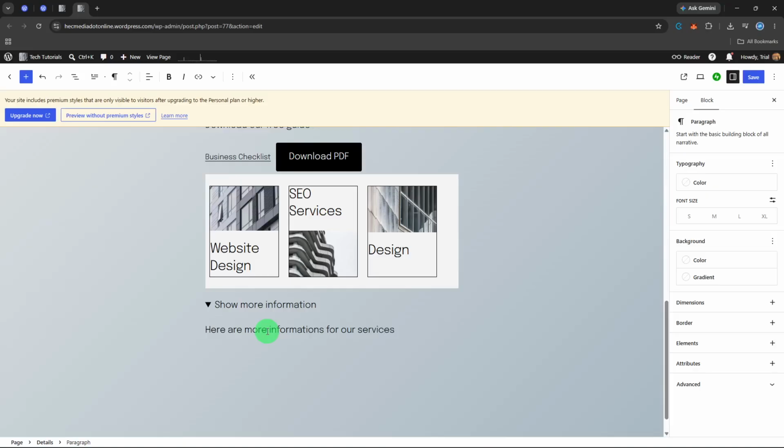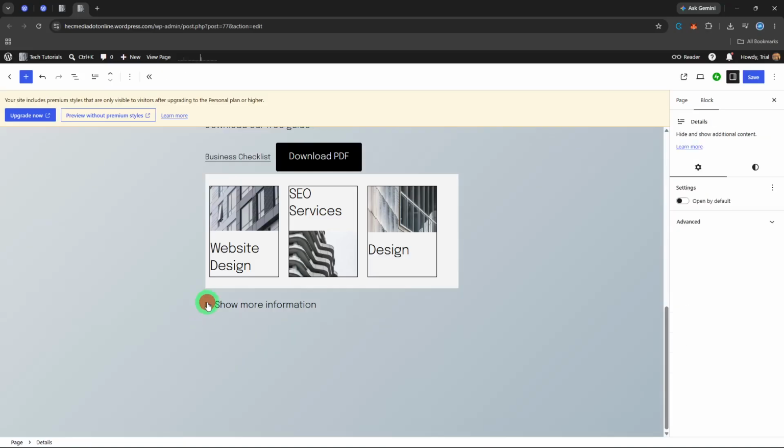I'd keep this hidden text short. If it turns into a long wall of text, the toggle stops being useful. I also wouldn't hide something like the main price in here. If a visitor needs a piece of information immediately, leave it visible on the page.